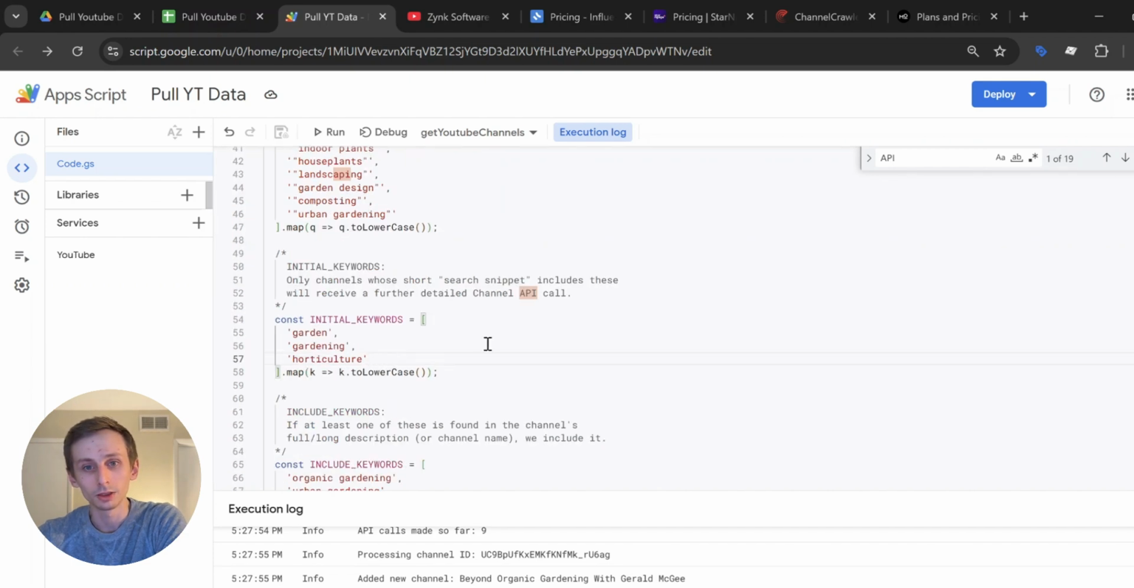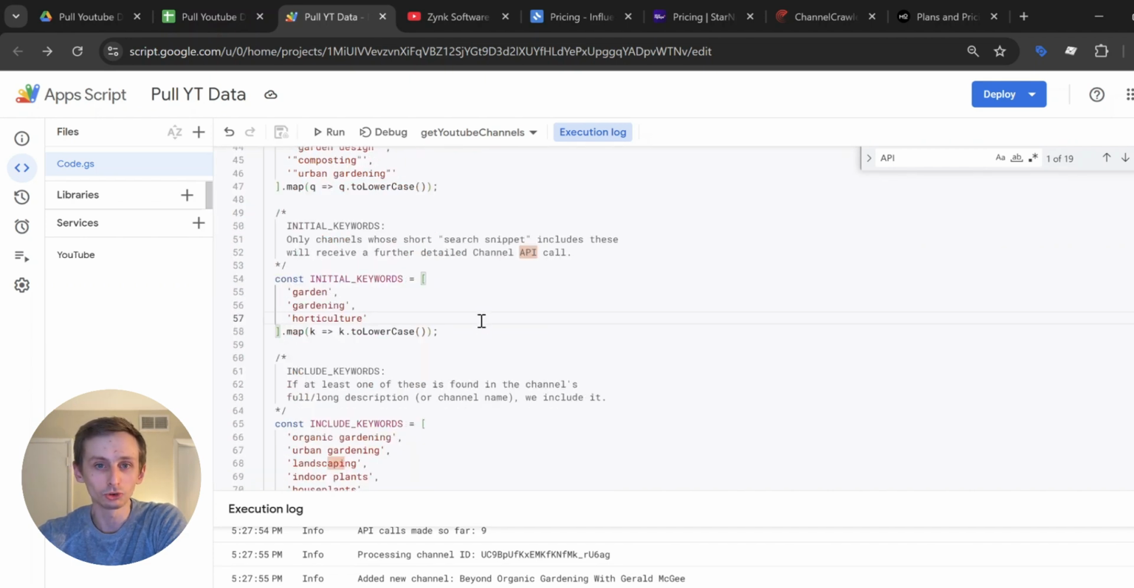And then the initial keywords, what this is doing is this is looking in, so when you pull the API, it has like a shortened version of the description. And this is searching that shortened description for these keywords. And if it has one of these keywords, then it's going to do an API call to pull the details for that channel and get all those data points we want to pull into the sheet. And it's also going to pull those details to analyze whether or not we want to pull those into the sheet.